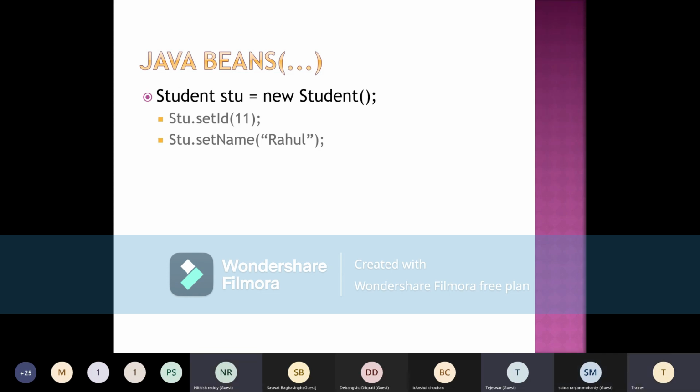Yes, ma'am. Okay. So we will be calling our setter method to set the value, and if you want to fetch the value, you will be calling the getter methods. Are you clear with the setter as well as the getter?